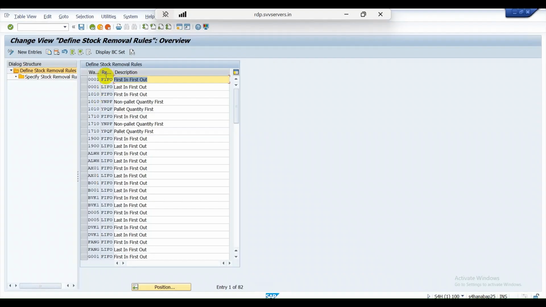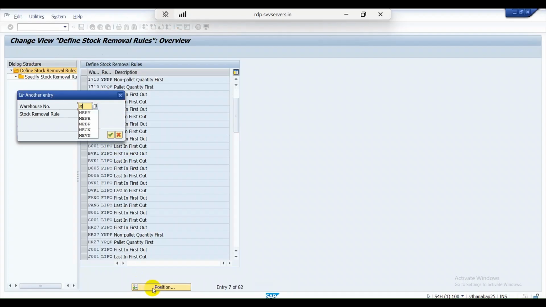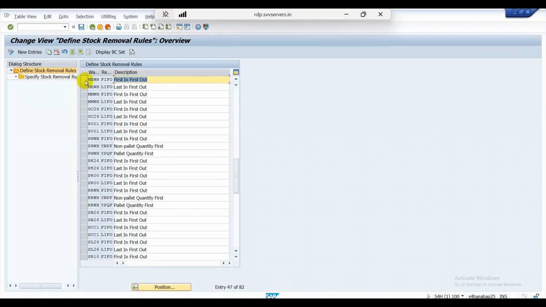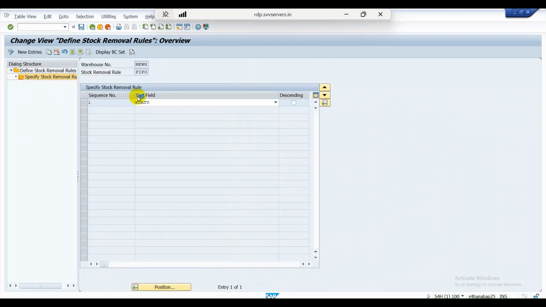Everybody has an idea, right? Different types of removal rules like FIFO, LIFO, FEFO, etc. FIFO means first in first out, LIFO means last in first out, FEFO means first expiry first out. Like this we have different types of stock removal rules. Enter your warehouse, execute. We already have this entry. So we choose FIFO, and click on specify stock removal rules.